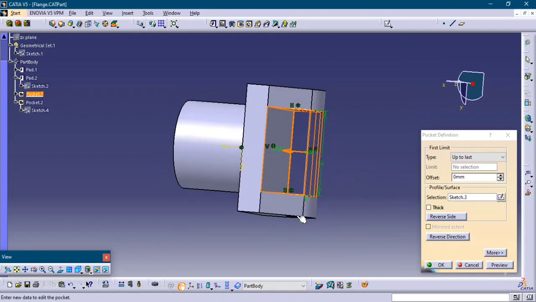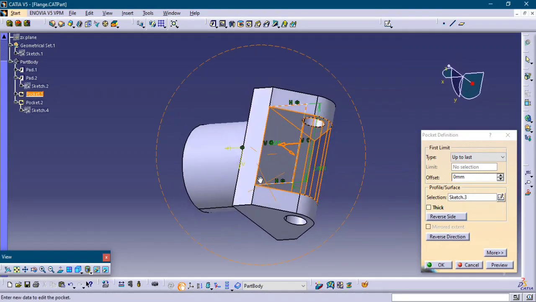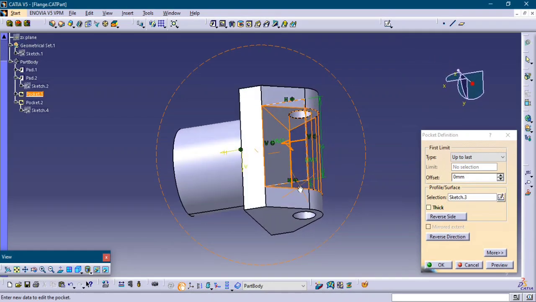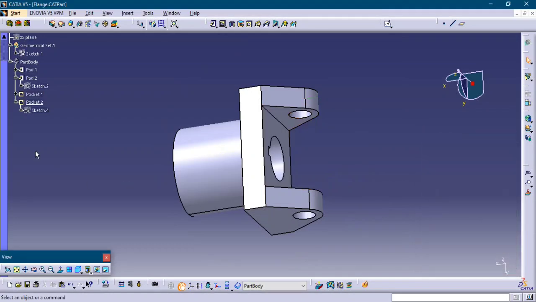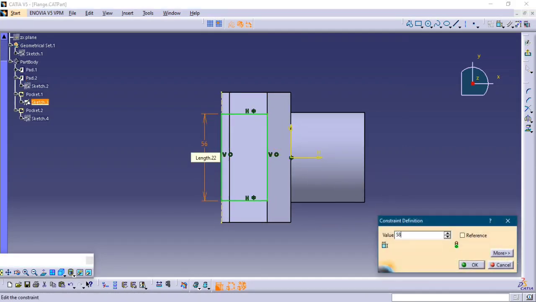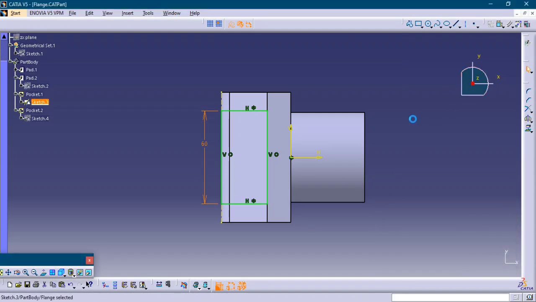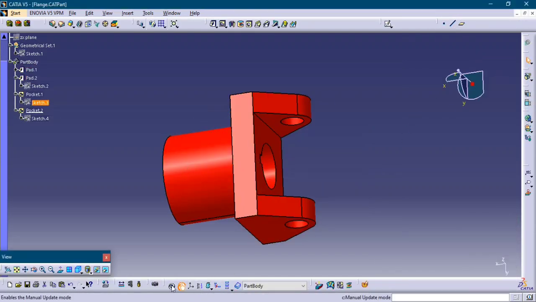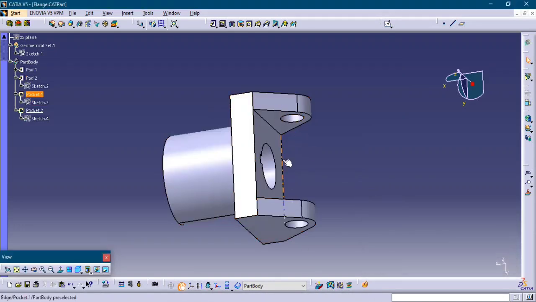Double click on the 3D feature so you can edit it. So now it is somewhat like this, and I'm increasing the value. Double click, so sketch. Here I'm increasing the value, so click on OK.